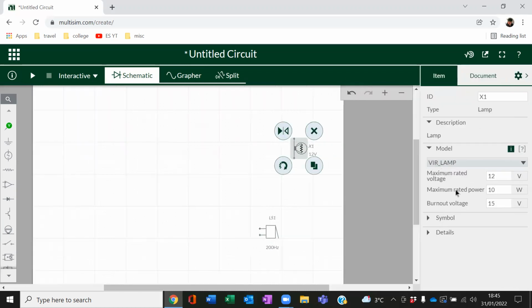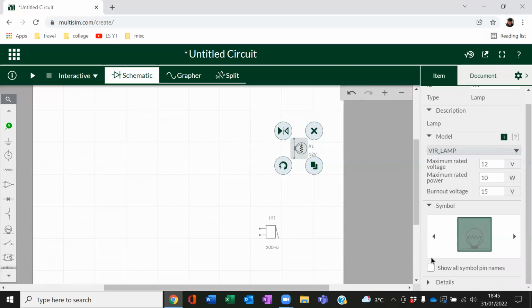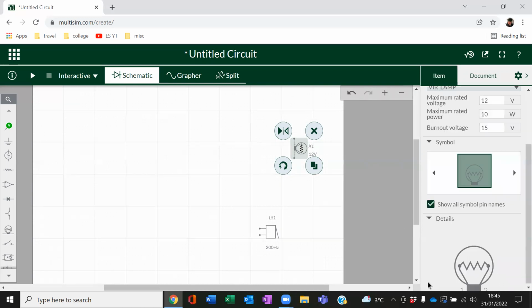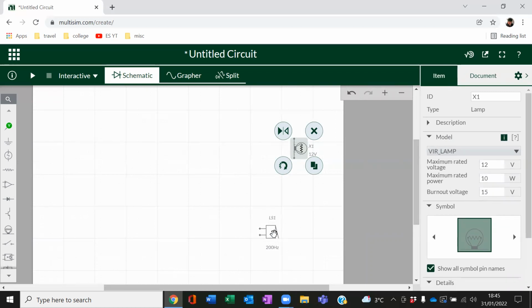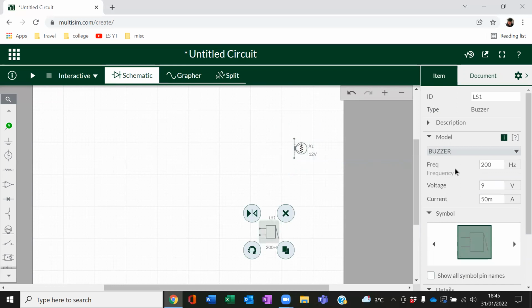Let's have a quick look at these. If I look at the bulb, its maximum rated voltage is 12 volts, maximum power is 10 watts. And if you go above 15 volts, it should burn the bulb out. If I look at the symbol, do we have any more symbols I can use here? No, there's just the one image of a bulb, so we can't change the symbol on that. And details, it's just a bulb, not many details there. And the buzzer, if I double click on the buzzer, it's got a frequency of 200. That'll be quite a low buzz. In fact, let me try that out for starters.